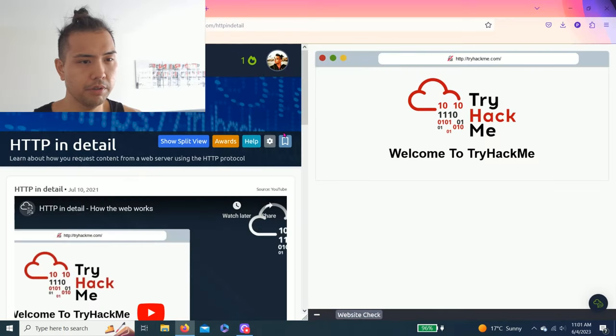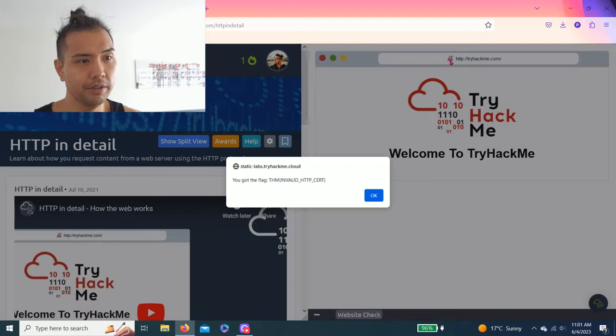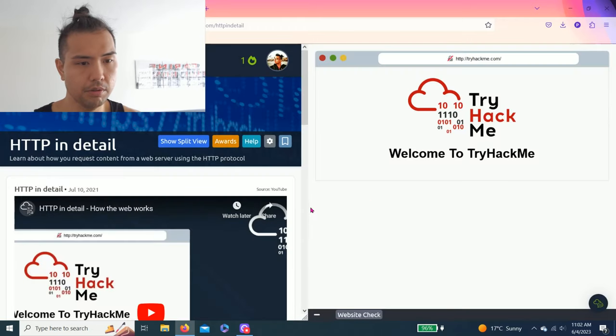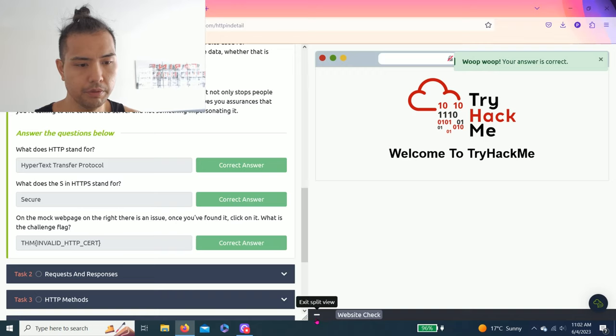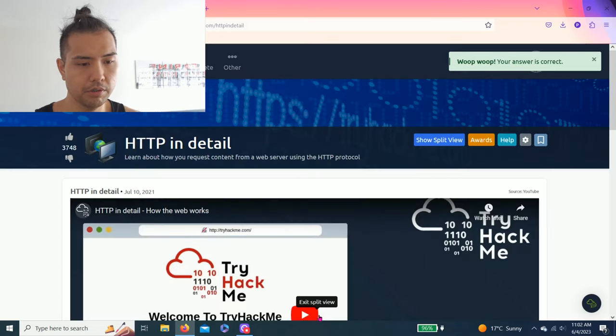All right, let's click View Website. As you can see, there's this visual depiction. It means not secure. Once you click on it, you get the flag. So again, just copy and paste. There you go. All right, next task. Exit the split view.